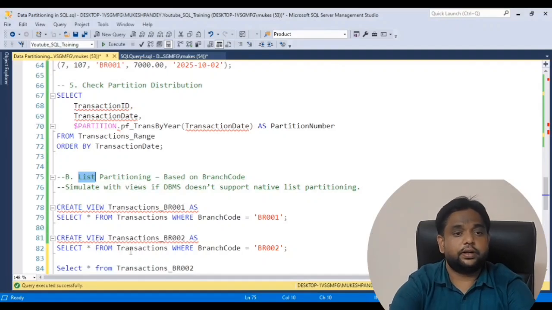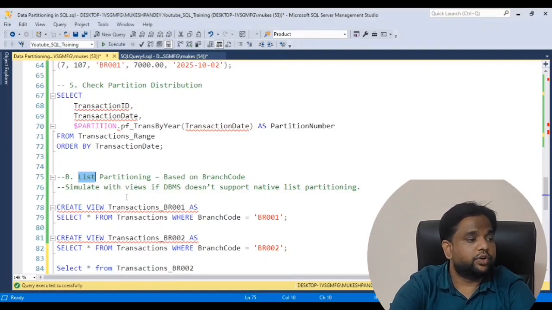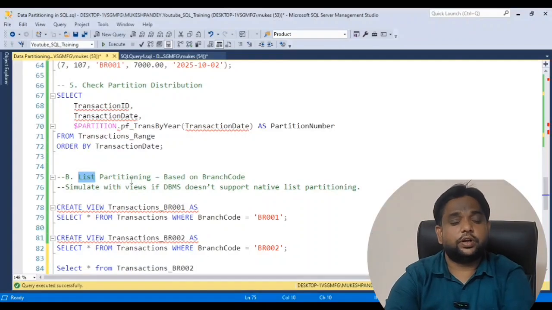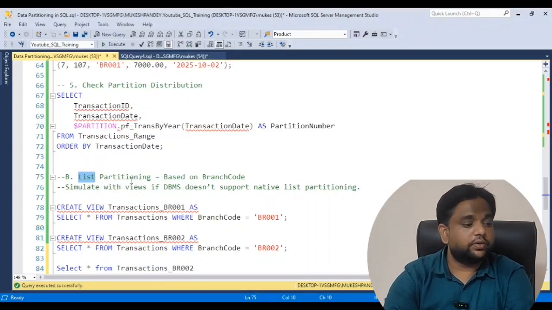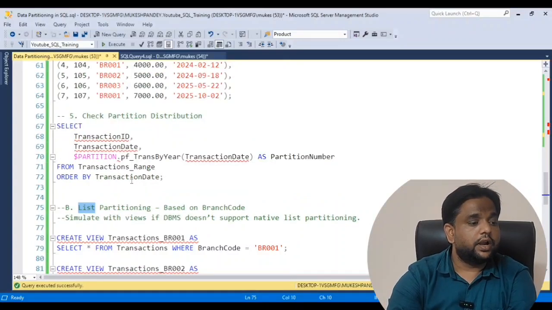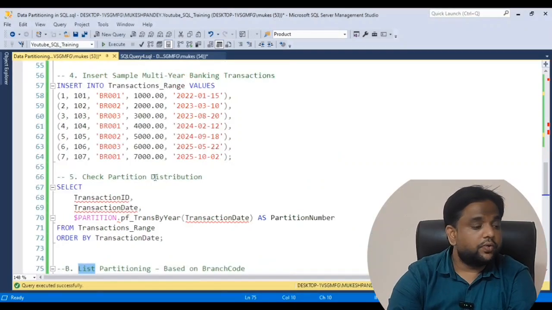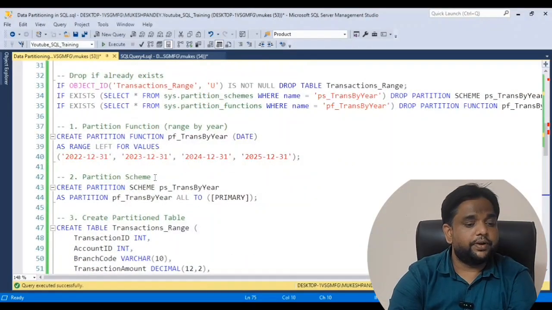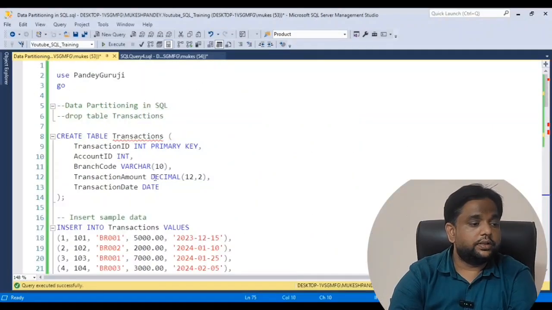I hope you understand how you can solve this with partitioning. By using partitioning you can solve query performance issues, and this is a very common interview question in data engineering. If you get this type of question, it is 99% based on list and range. If you have any doubt, you can directly ask through the video comments, and I will definitely answer.